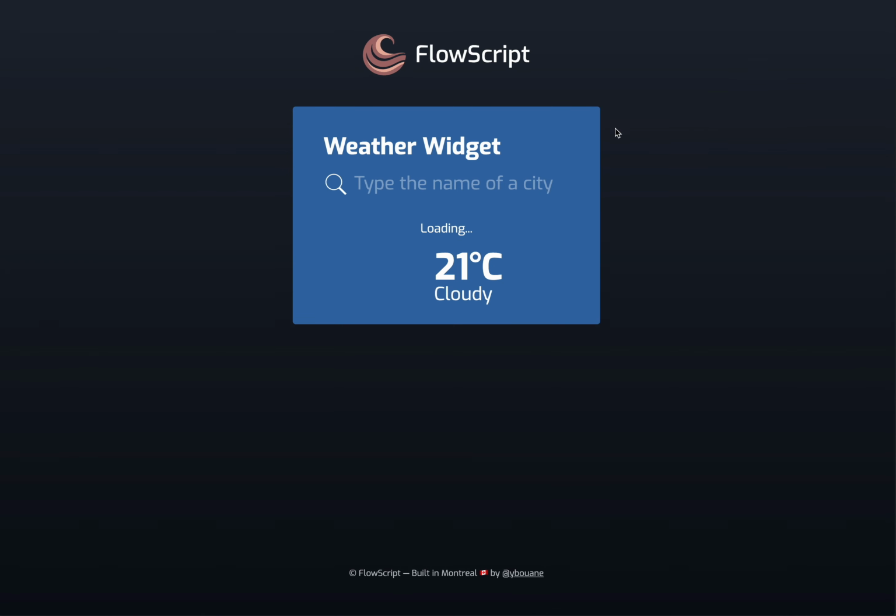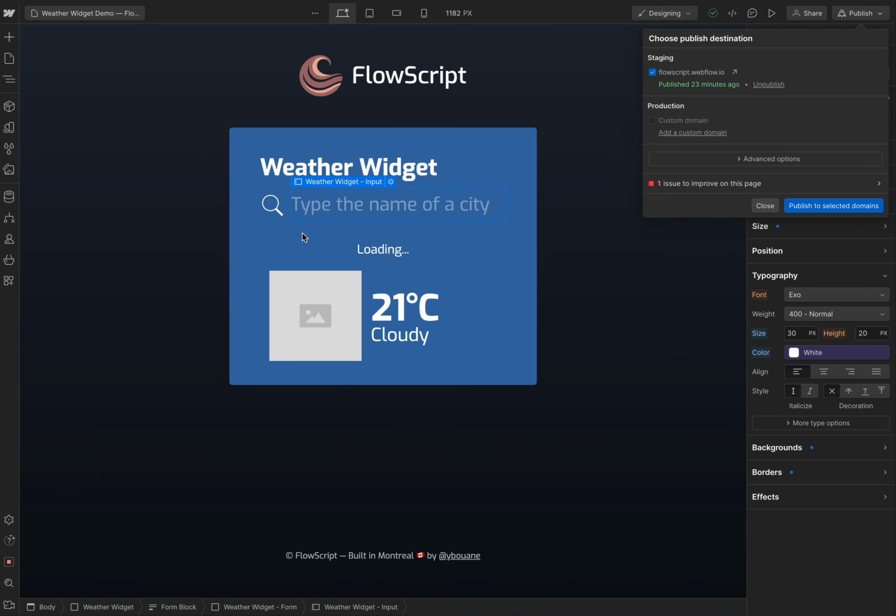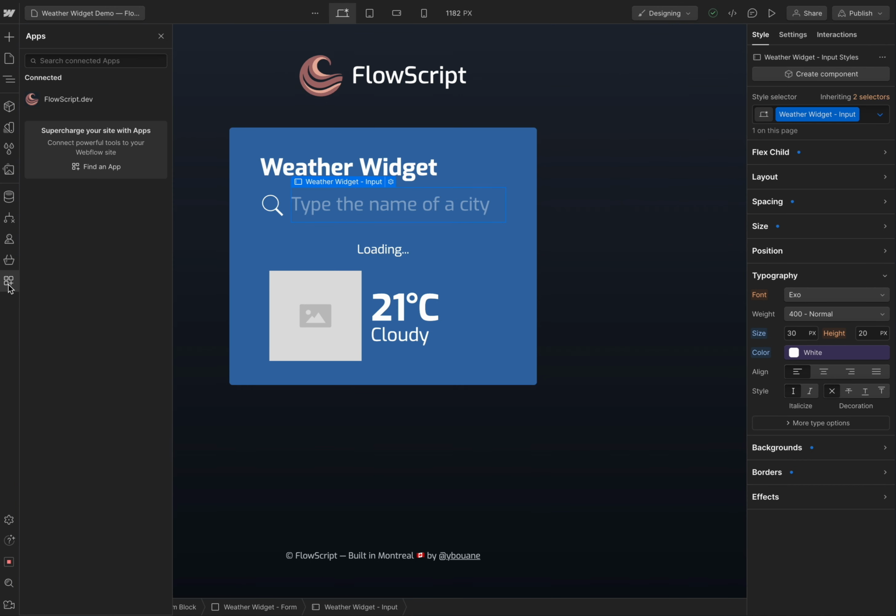What we need to do next is to implement the JavaScript, and for that, we will be using FlowScript, a Webflow plugin that significantly simplifies building reactive web apps directly in Webflow. Let's start by opening FlowScript.